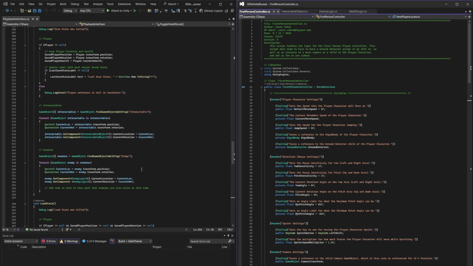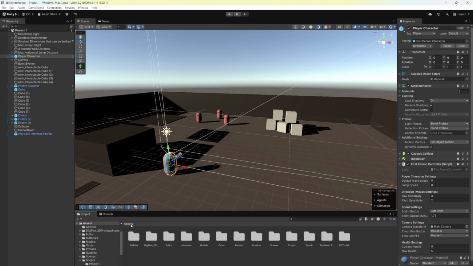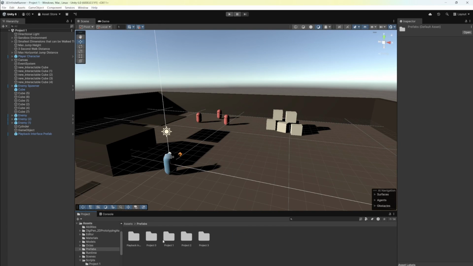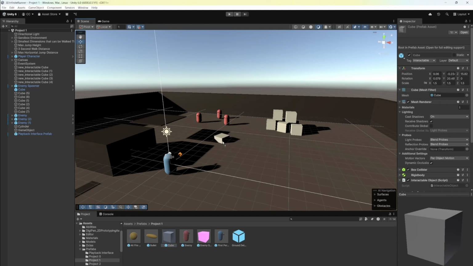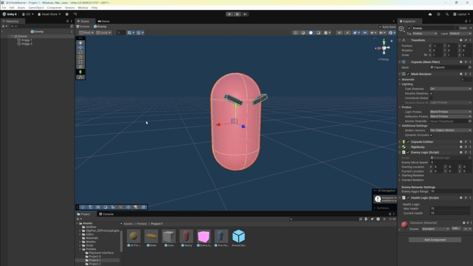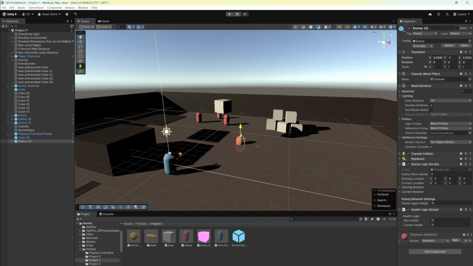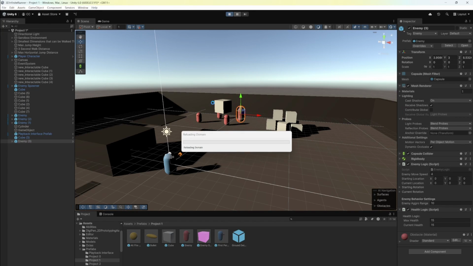So you could add anything to the scene, and if I wanted to go into a prefabs folder and drop some more cubes in here, maybe drop another enemy in here, I certainly could, and it would work for them as well. Just to show that real quick.